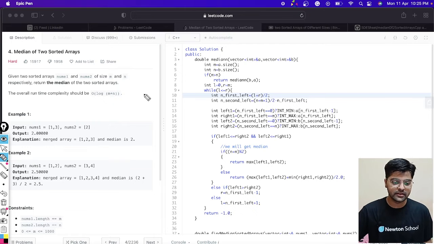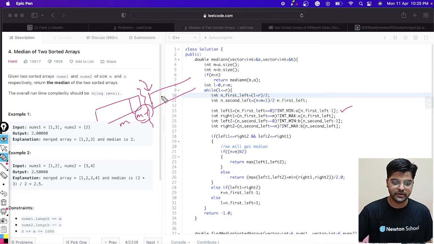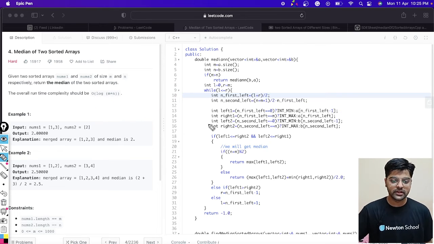Else, we have taken that if the number of elements present on the left side is m, then its index is m minus 1. So that's why I consider first left minus 1, and for the rightmost, if it is the boundary, then the rightmost element will be at index first left, right? Similarly for left 2 and right 2. And as we had discussed, we will get the median if left 1 is less than or equal to right 1 and left 2 is less than or equal to right 2.